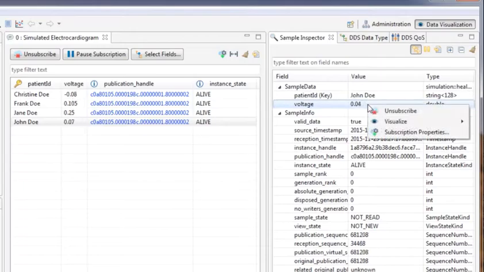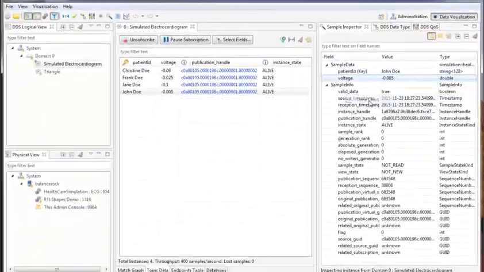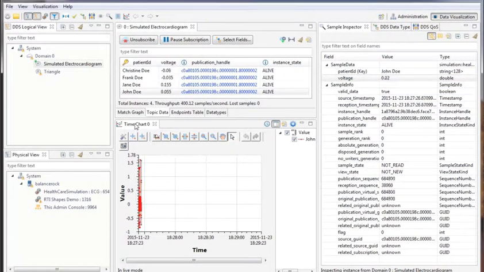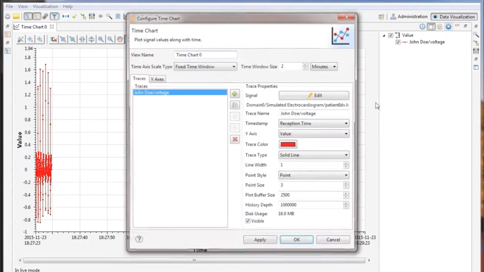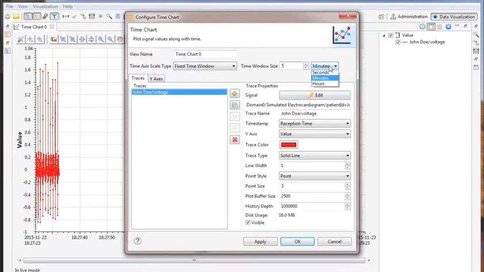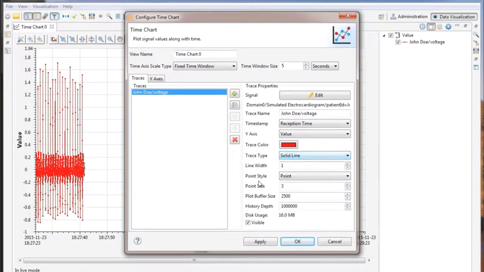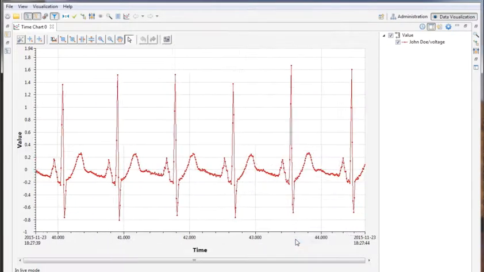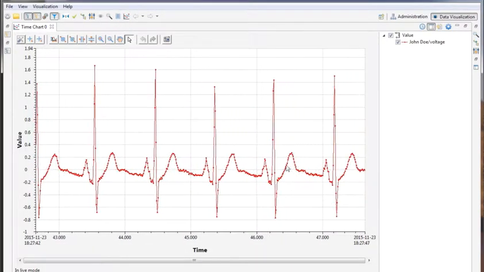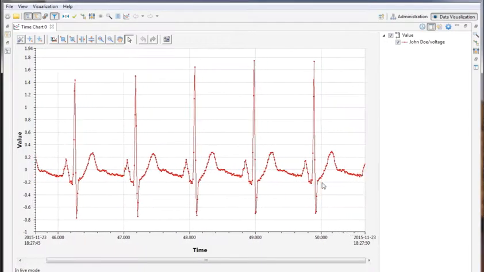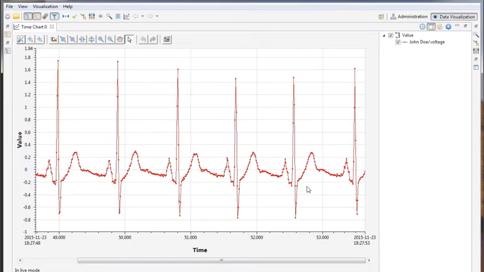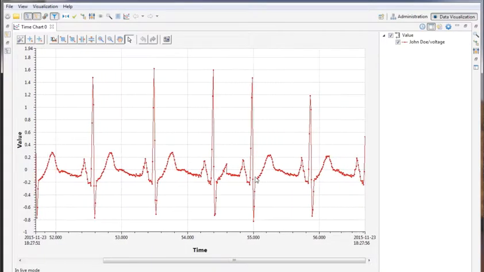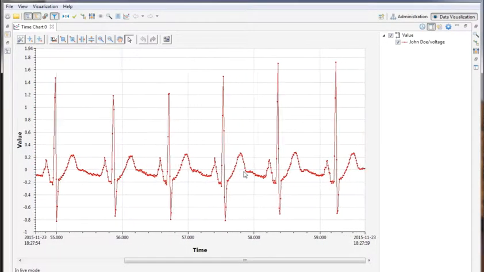Now in our case, the data has numerical information associated with it, and we're going to visualize that now with a time chart. So I'll create the time chart and then change the settings here so that we're only looking at 5 seconds worth of data, which is a little more fitting for this topic. There are other display properties you can change: the color, the trace type, the point style, and other settings. Once we do that, we can see that the data is an electrocardiogram. This one looks pretty normal, I'm told. And you can get a lot better view of the data by using the time chart.